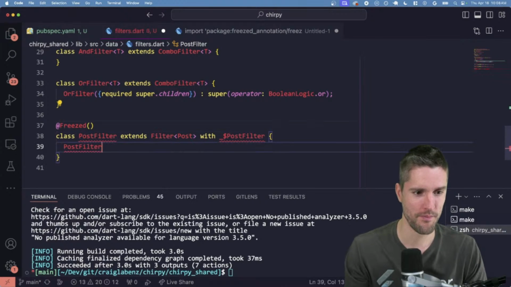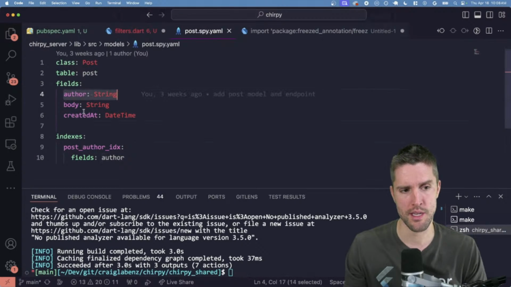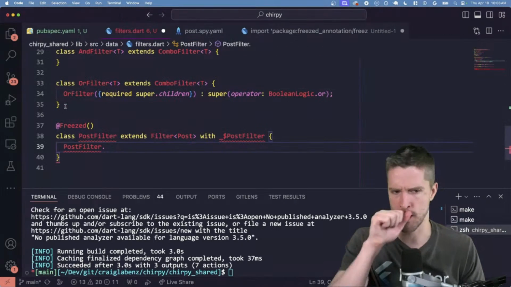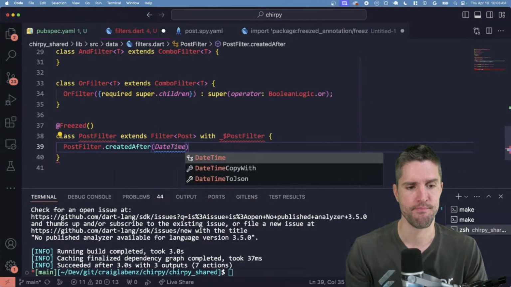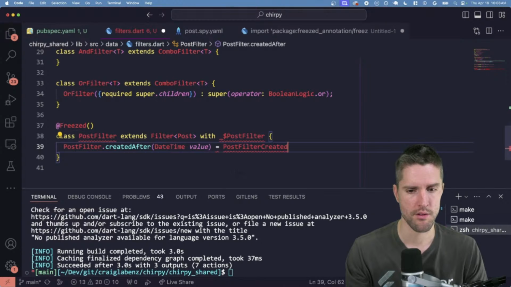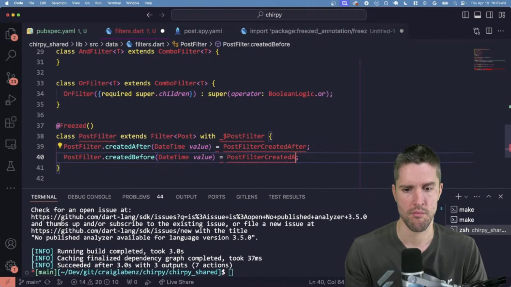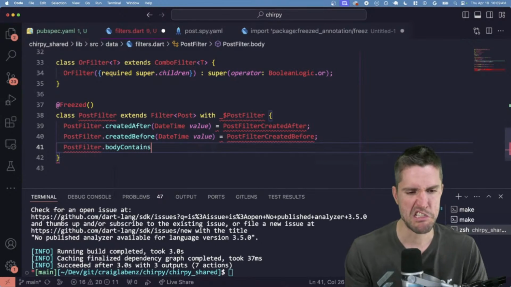So now I'll say something like, let's just remind ourselves, what fields do we even have on this? We have an author that I'm not using yet, a body, and a created at. So I'll do created at and body. Those will be the values that we care about now. So this will be created after, and it'll take a date time. It'll be the value, and this will redirect to post filter created after. I don't like that name. Nah, we'll go with it. Whatever. And then maybe we'll have a created before. And then we could have post filter dot body contains. How about that?